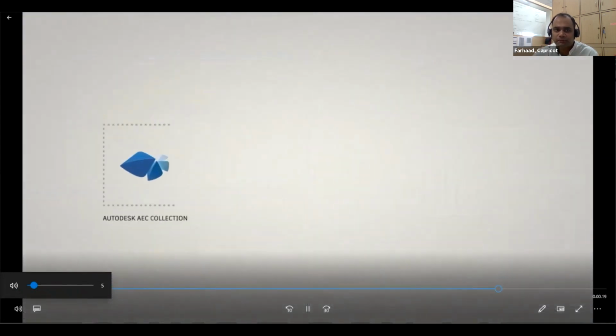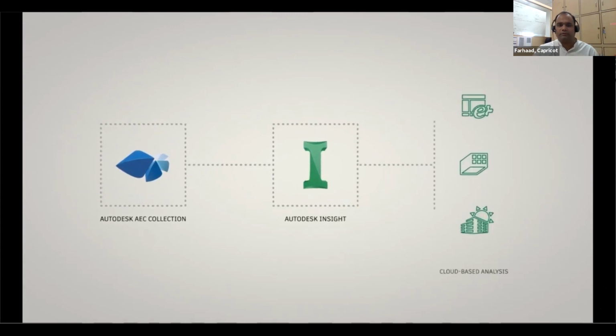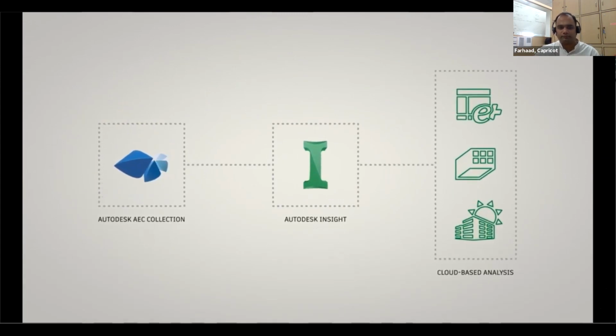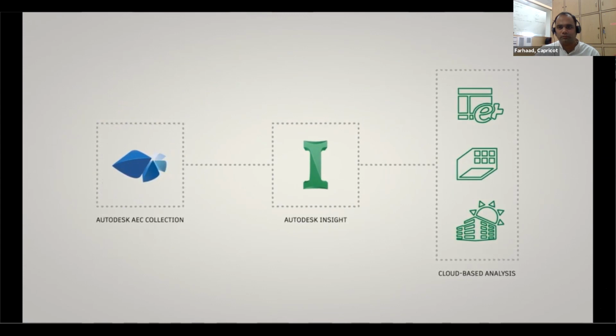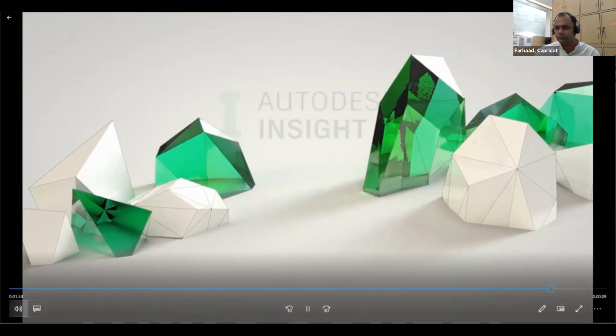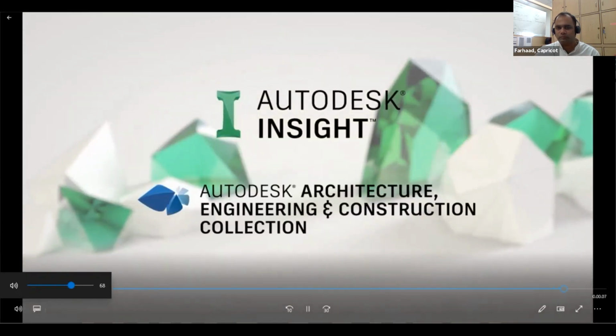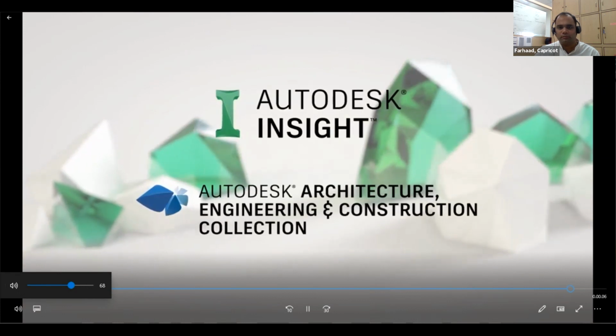Thank you. Insight extends the capabilities and value of the Autodesk AEC collection through unprecedented levels of cloud-based performance analysis. Discover Autodesk Insight and discover all the power of the AEC collection.